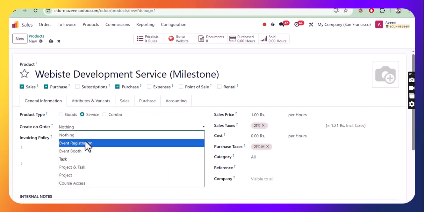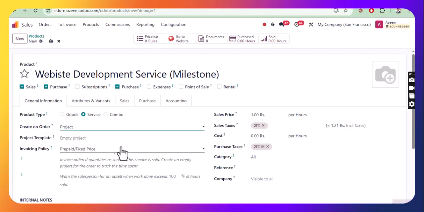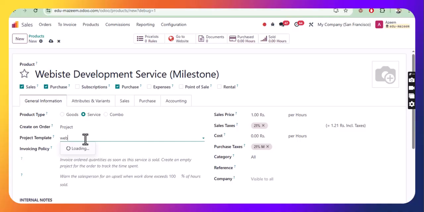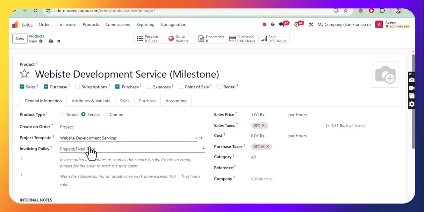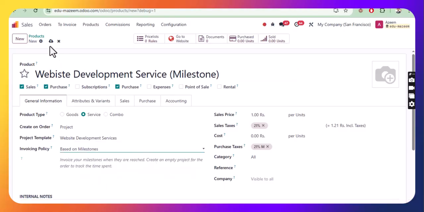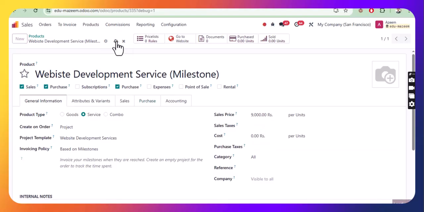Create on Order, it will create a project, and the project template is the website project. We already created a project by the name of Website Development Services. We will select that template. In the invoicing policy, we will select Based on Milestones, and now I will save this. Now I can also put its price, let's suppose I'm saying that its price will be 9,000. I'm removing taxes and just save it.